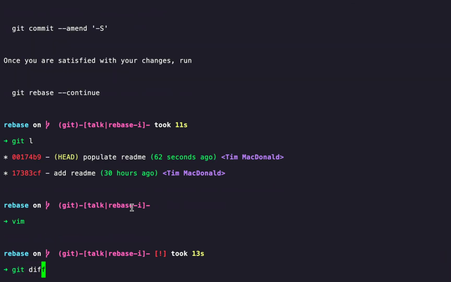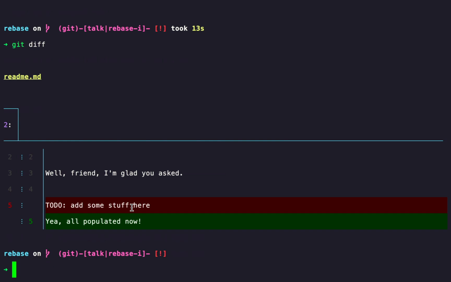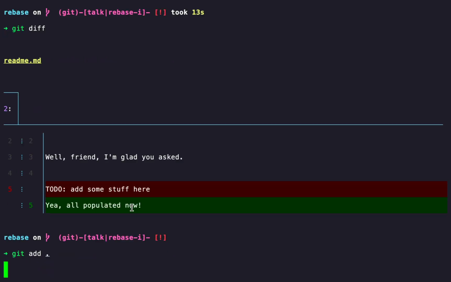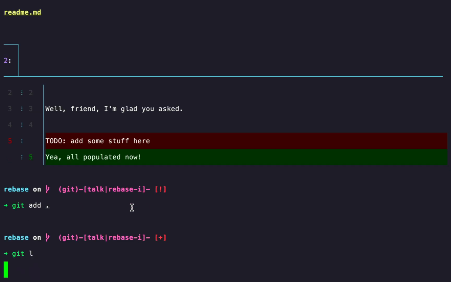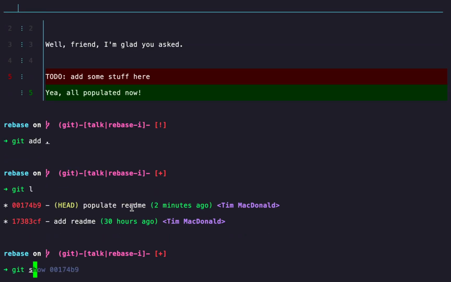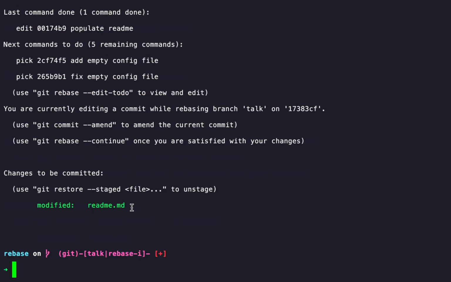Okay, so if I do a git diff, I can see that I changed that to do. So I'm going to add that. And now I'm not going to do a git commit, because I'm already in the commit that this change should be in, because I'm editing the commit. All I need to do now is add it. So I've added it. Oh, we want a status. Yep, I've added the modified file. And so now what I do is I do git rebase --continue.